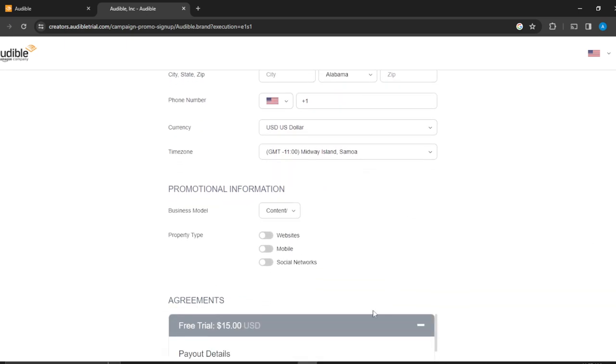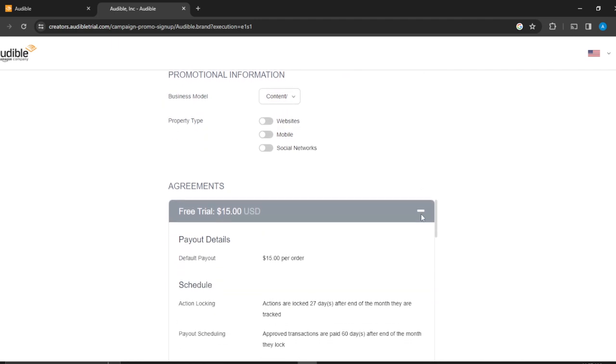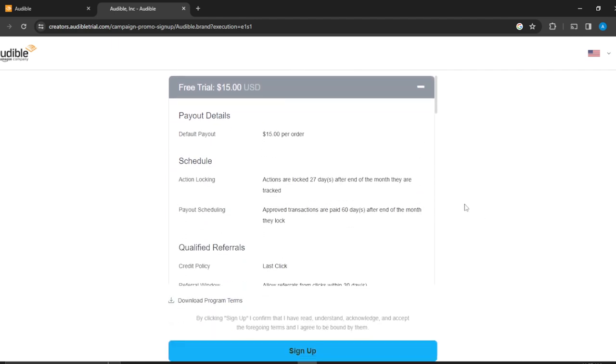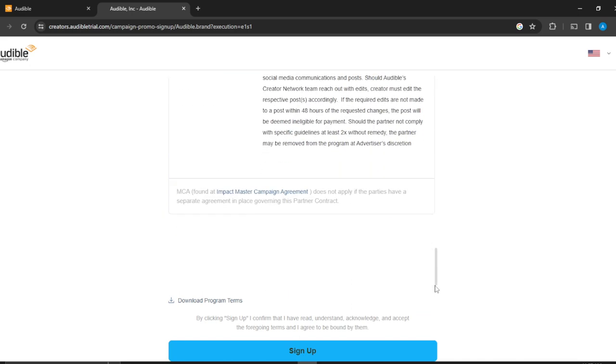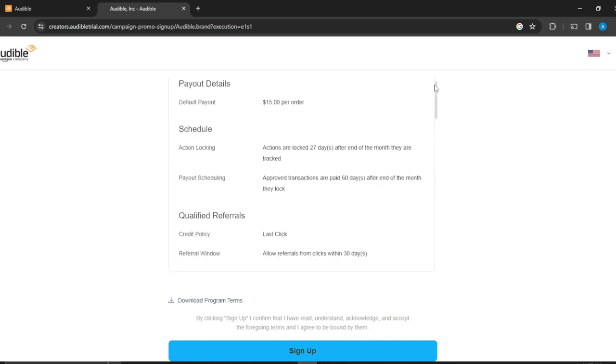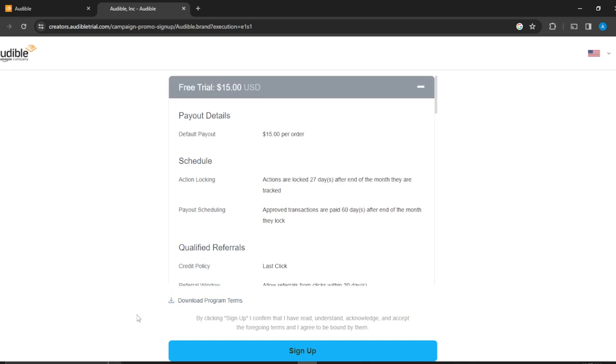That's the business model. What exactly do you want to promote? How do you want to promote this? So just use any of those models. And then the property type, which property do you want to use to push out Audible as an affiliate marketer? And then you have your agreement, which is 15% per order, and then your schedule, qualified reference, last click, and all of these things that we're just reading here. So read all the way down to master the policies until you're sure that you are fine with it. You can go ahead and download the program terms to understand it clearly.